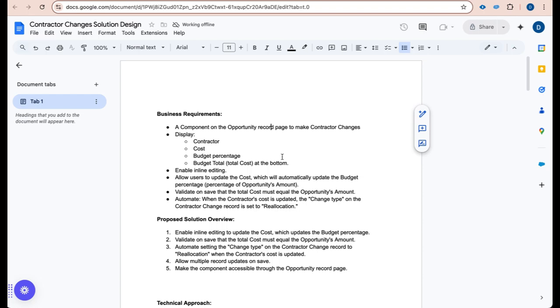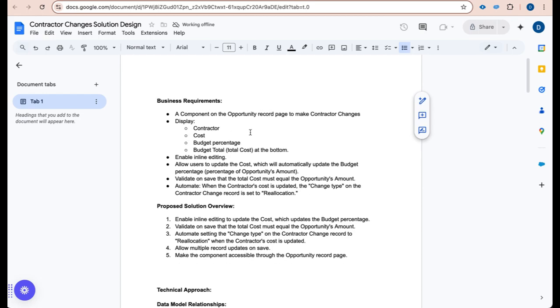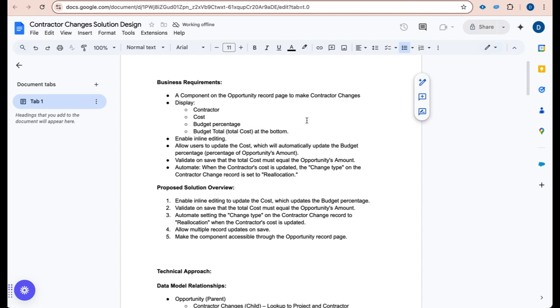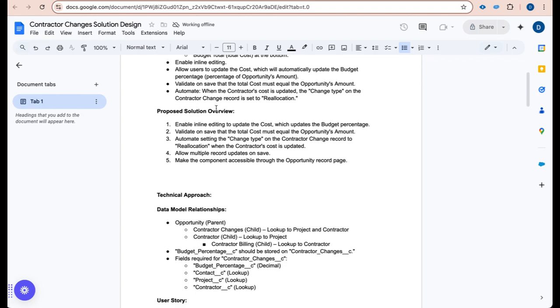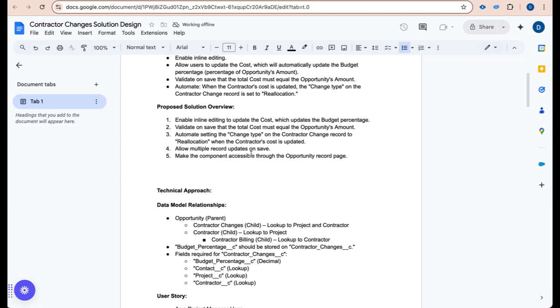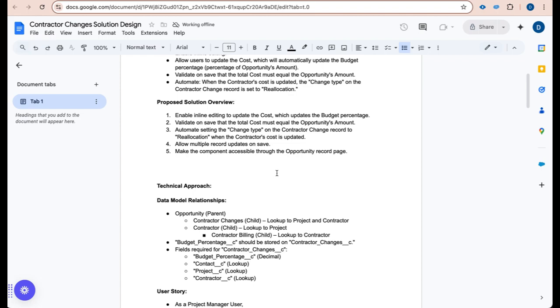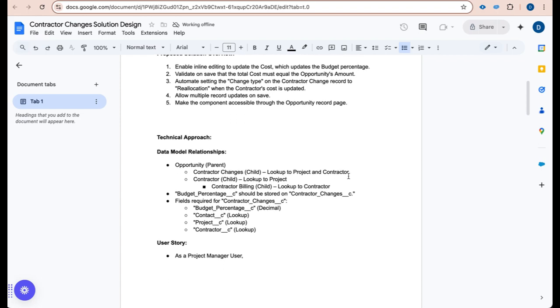So let's go through a very high-level overview. We want a component on the opportunity record page to make contractor changes. We want a display of the contractor, the cost, budget percentage, and the budget total. We want to do inline editing. We want a validation on save to make sure that the total cost must equal the opportunity's amount. We want to automate reallocation when we update cost on our contractor change record. We want to be able to make multiple record updates when we click save, and make the component accessible through the opportunity record page.